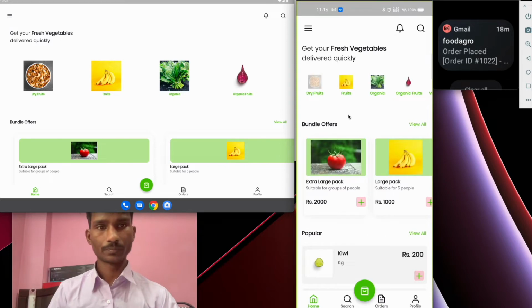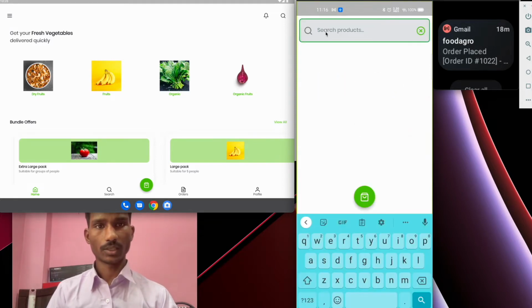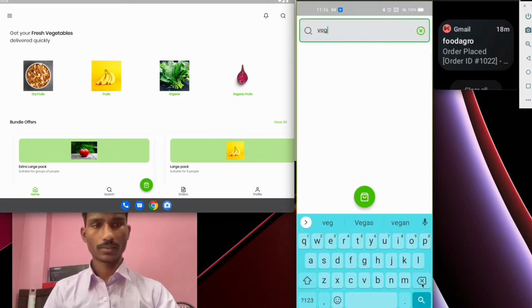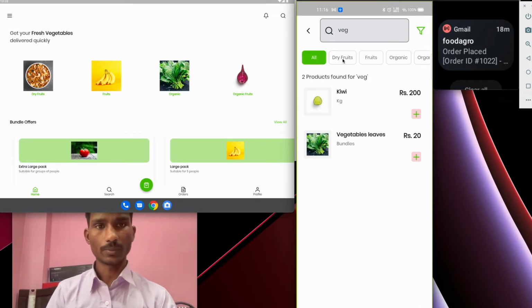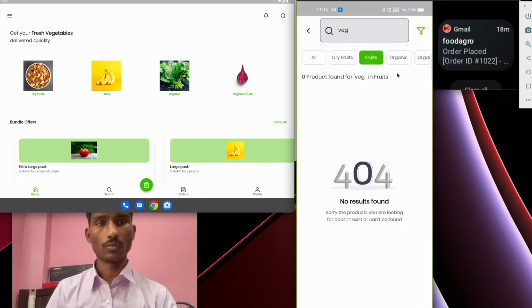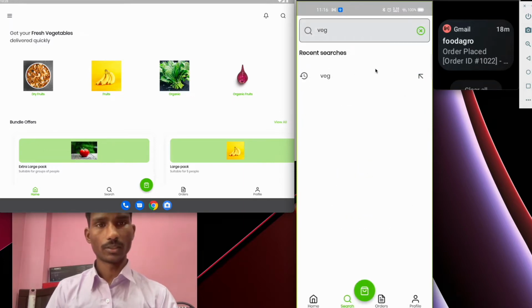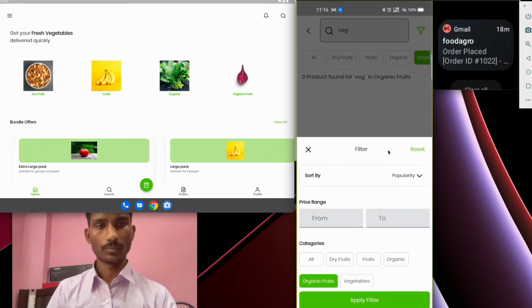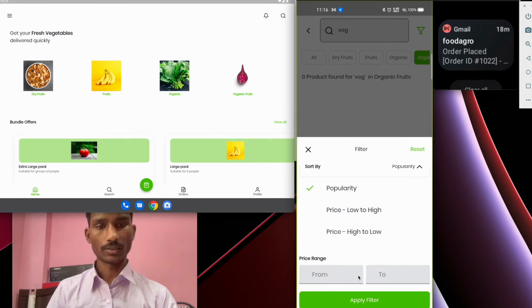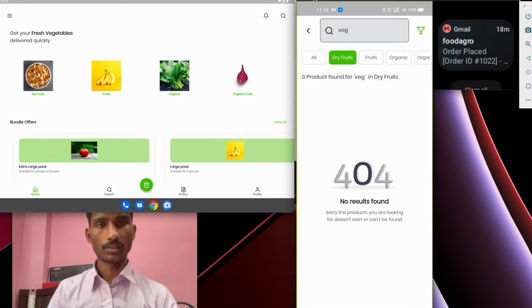So I'll go home, and this is the search page where the user can search. I'll search for a keyword, and all the products related to vegetarian will be available. I can filter, and it shows zero available if there is no product available. I can even filter by price or popularity, and I can filter with the categories. I'll apply this, and the results will be shown here.